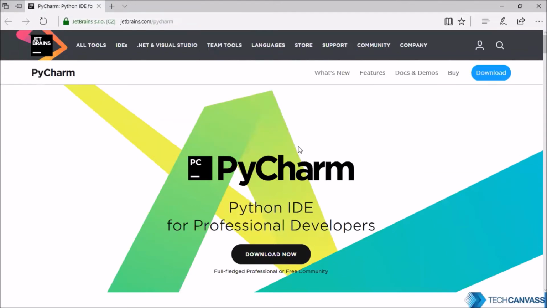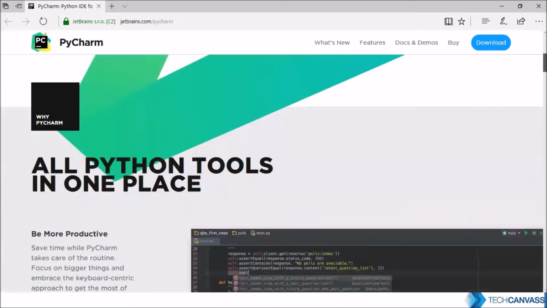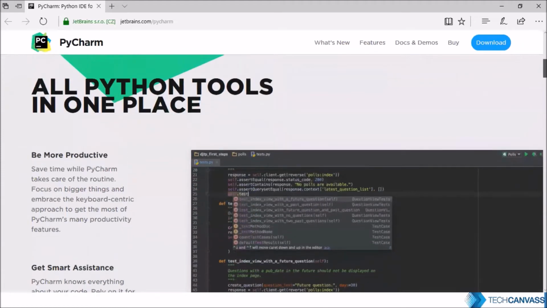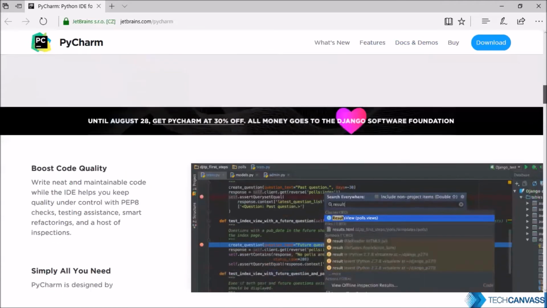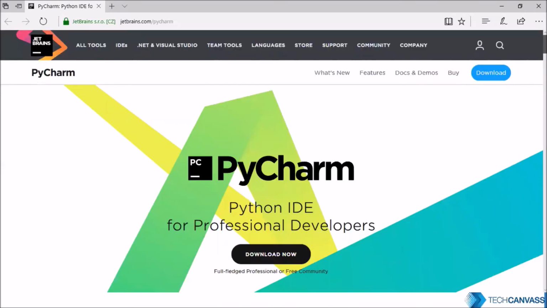So they have a lot of IDEs. PyCharm is the Python IDE for professional developers. So we can download the full-fledged free community edition. And if you need more information, you can go into features, docs and demos to understand more about PyCharm as an IDE or an integrated development environment.